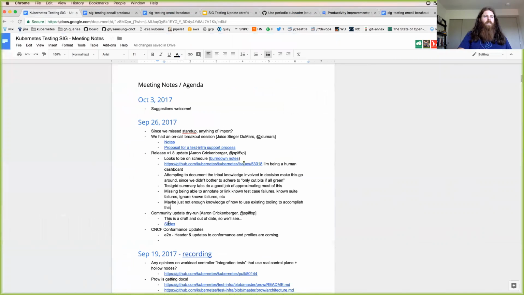Okay, any questions? I just wanted to note, for testgrid in particular, we have an internal feature where you can add annotations for things like this test is known broken, this suite is known broken.